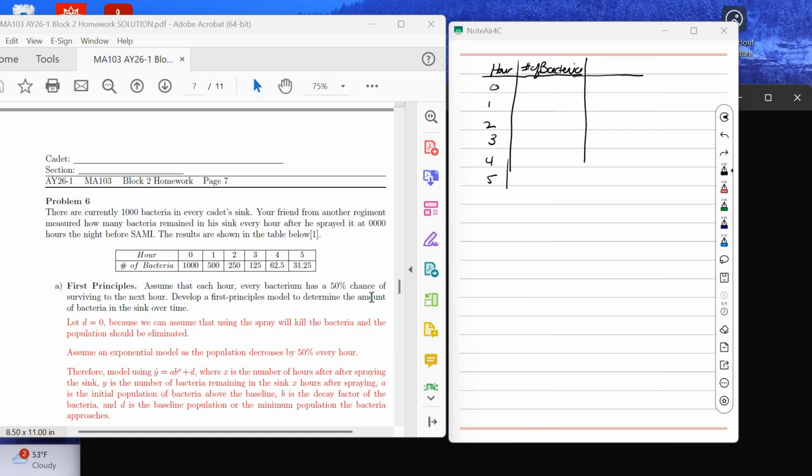And number of bacteria, I have 1,000, 500. So it looks like it's decaying. 250, 125, 62.5, and 31.25. The story, I'm going to read the story second.